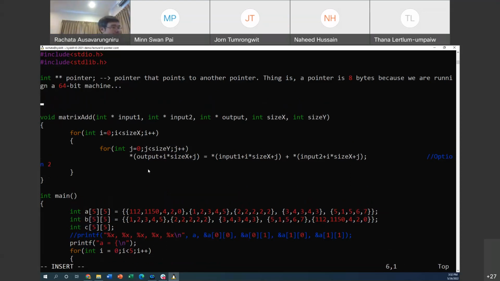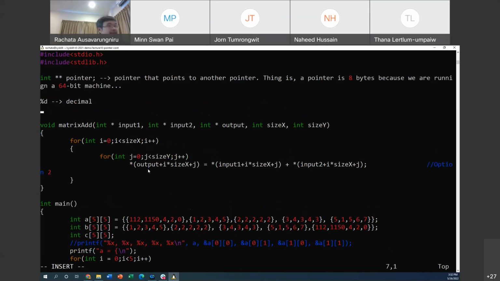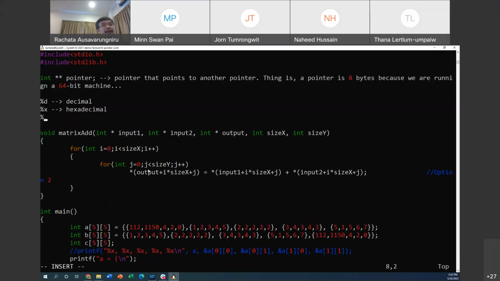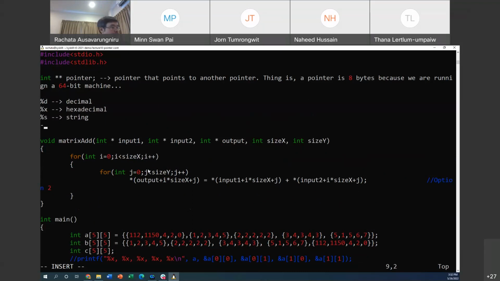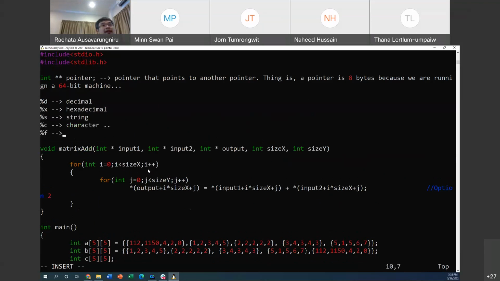There's another question. What is %x? So %d is decimal, %x is hexadecimal, %s is string, %c is character. So you can check out the format string and see what are the different formats that you want. You can also do %f, floating point. It allows printf to treat the correct format.